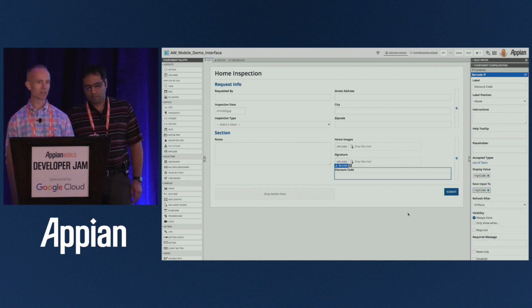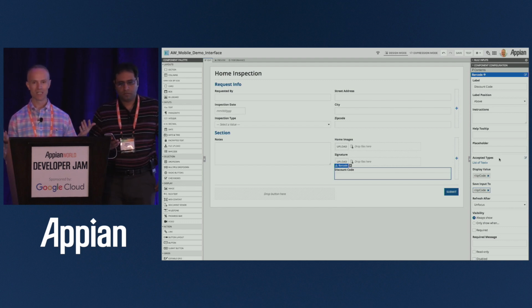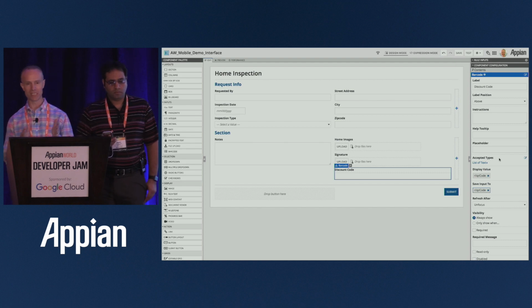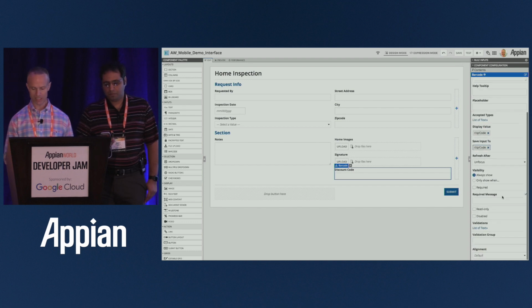Okay, so we've got our code added. The one thing he did mention at the end there was he only wants it to show on a mobile device. It doesn't really make sense if you're in the office translating the old inspection forms over, because you're not going to have a coupon code. The customers have those. So we're going to actually take advantage of this visibility and say only show when.